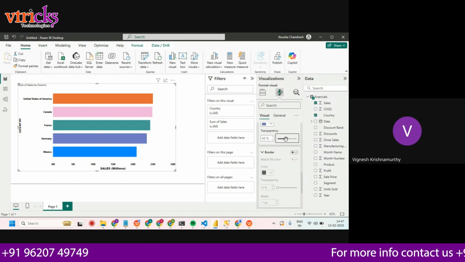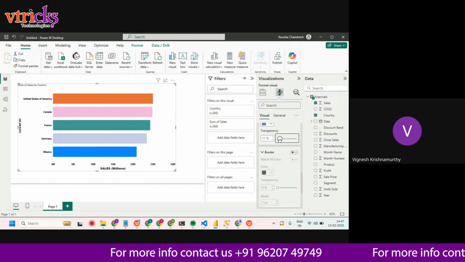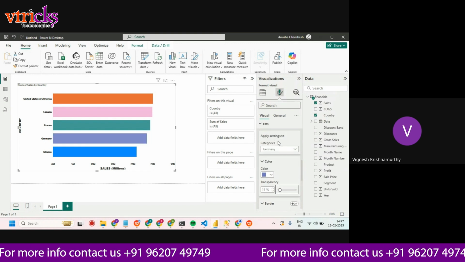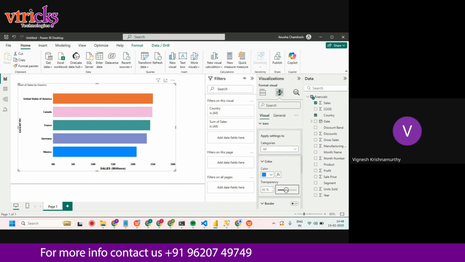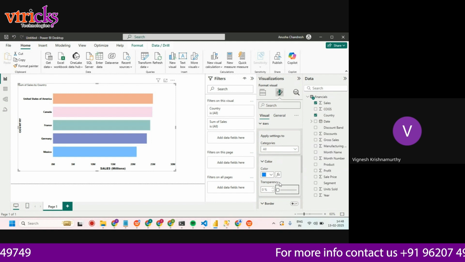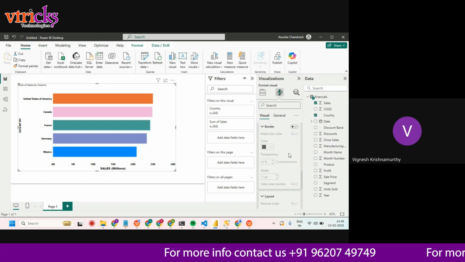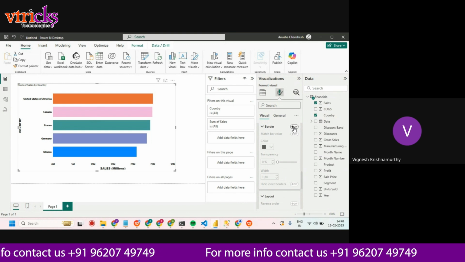If you want transparency, you can reduce it. For only Germany it's applying now because I have selected the category called Germany. If you want to apply for all, you can click on apply all, then make it reduce your transparency. Otherwise, you have it in the same color. And for the bar graph, if you want a border for it, you can provide that.